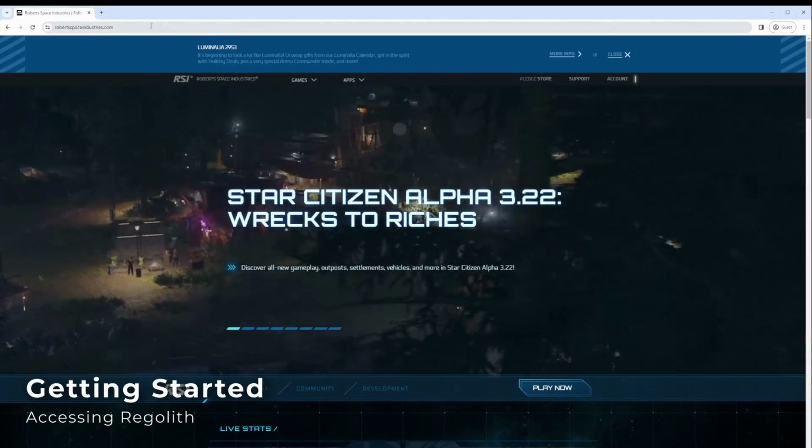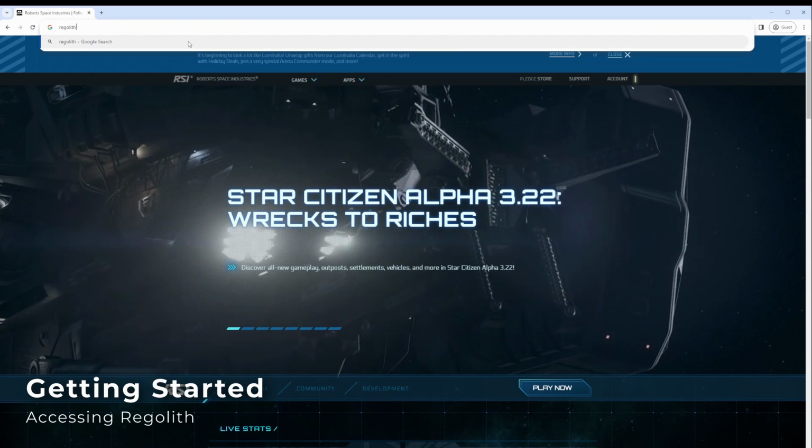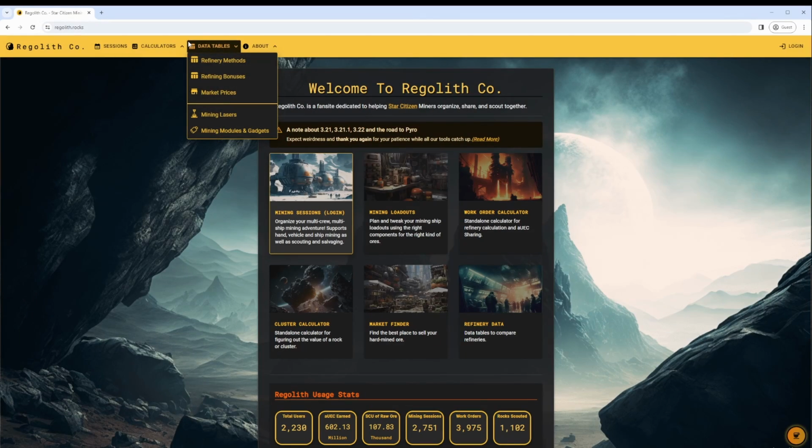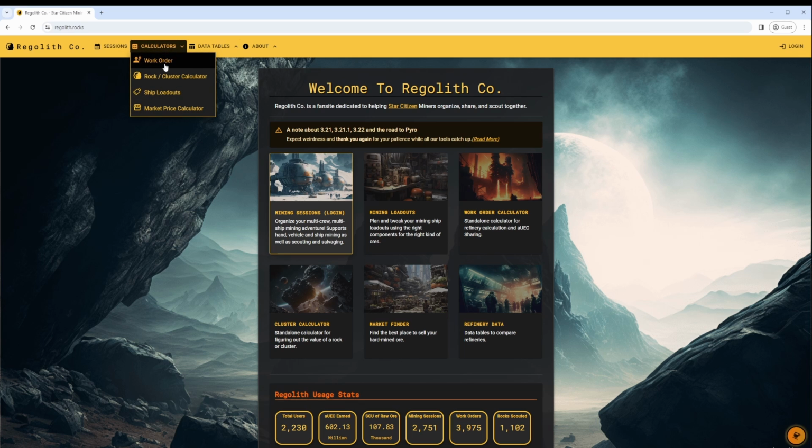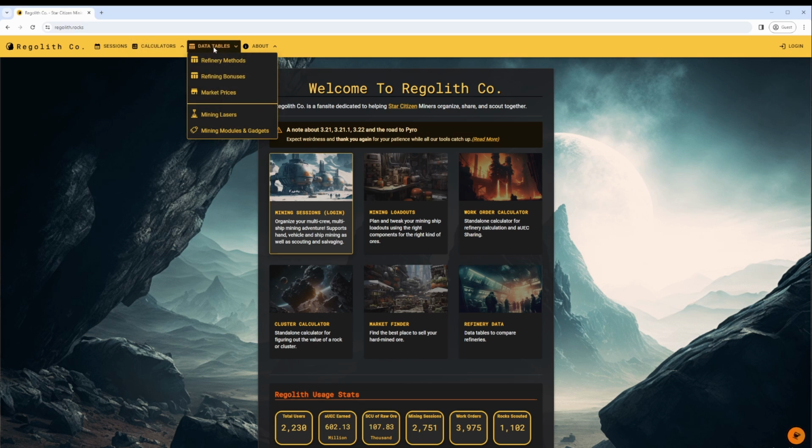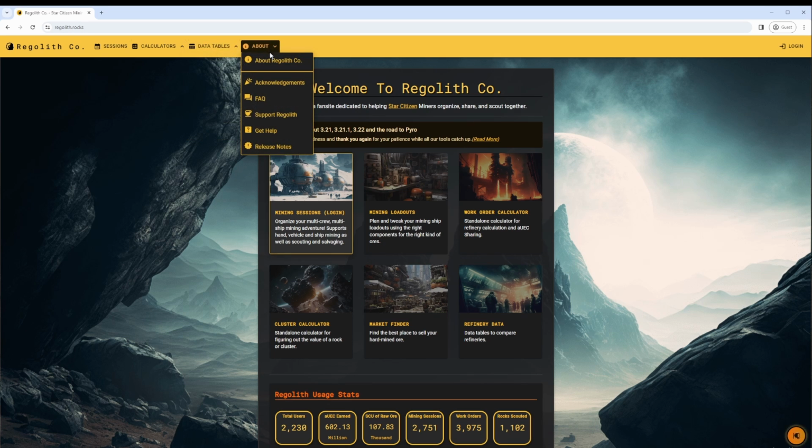You access the tool by going to Regolith.rocks in your web browser. Once there, you'll see a list of calculators, which include the work order, rock cluster calculator, ship loadouts, market prices, as well as data tables, which include the refinery methods, refining bonuses, market prices, mining lasers, modules, and gadgets. There's also the About list, which includes how to get support for the tool, as well as submit feedback.